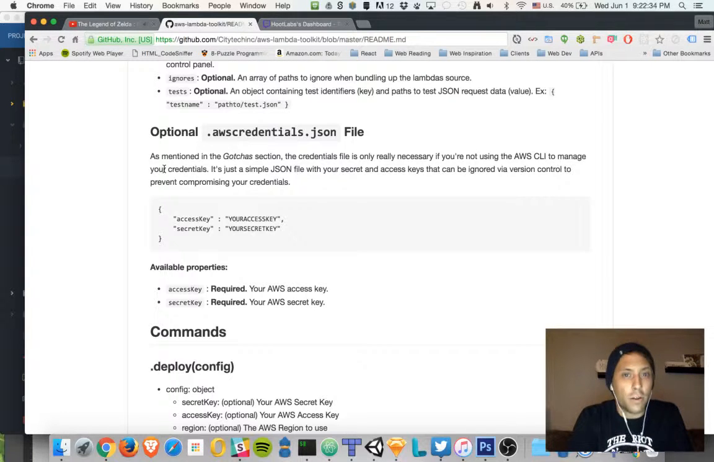So I'd personally recommend that route, but if you really just don't want to deal with it, this is a great option, because it's just a simple dot file with your key in it, and then you can toss it in gitignore, and you don't have to worry about anything. So you've got both of those options.